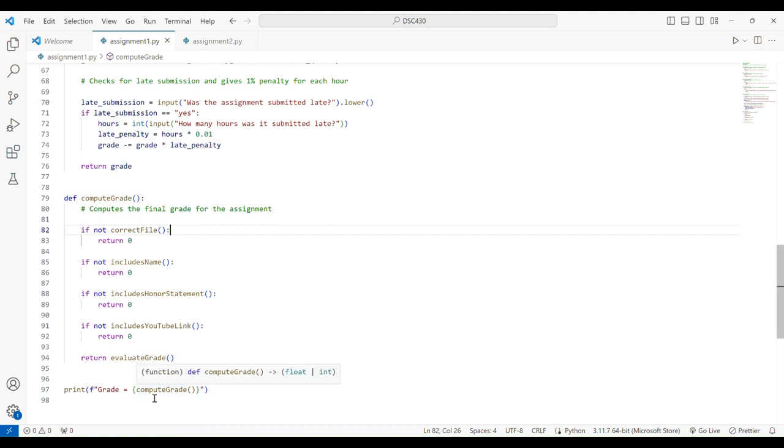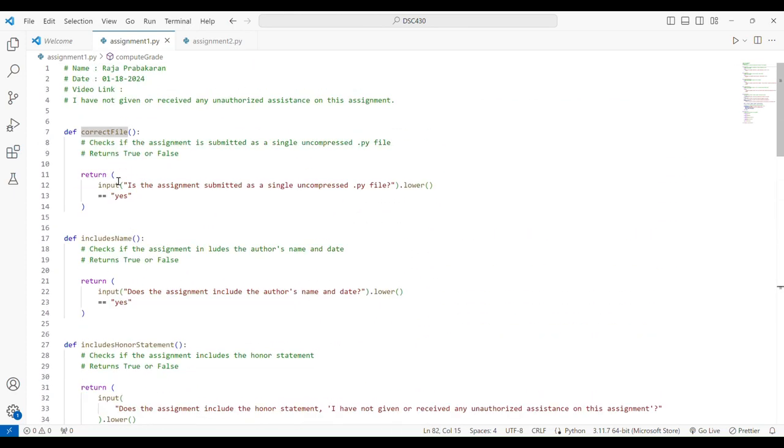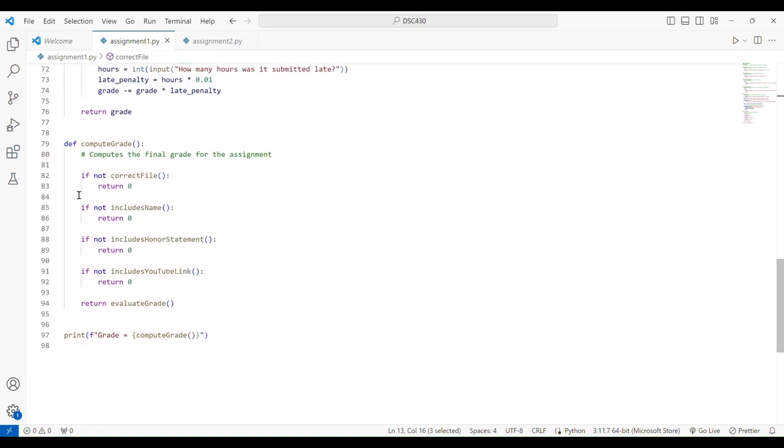First, it evaluates the compute grade function. In this, for the first condition, it checks the correct file function. Here we get the input yes or no from the user, and it checks if it is yes, it returns true, and if it is no, it returns false. If it is false, in the if not false condition, it returns 0. If it is yes, it just skips the condition and goes on to check the next condition.